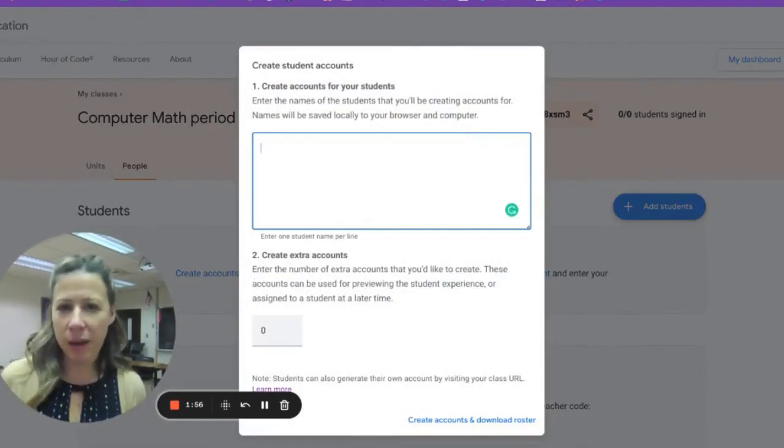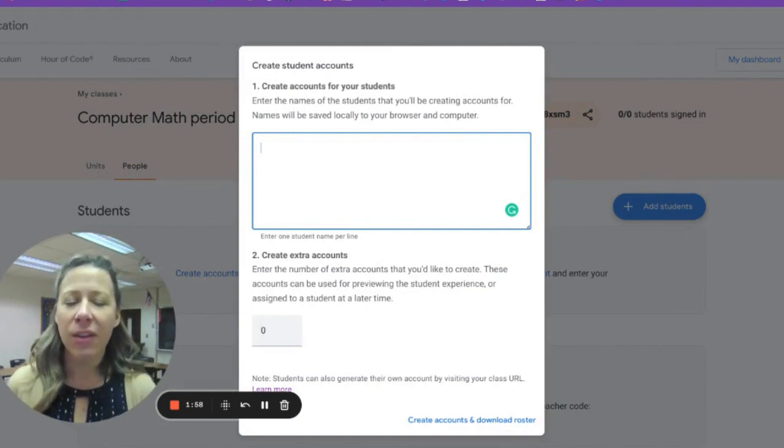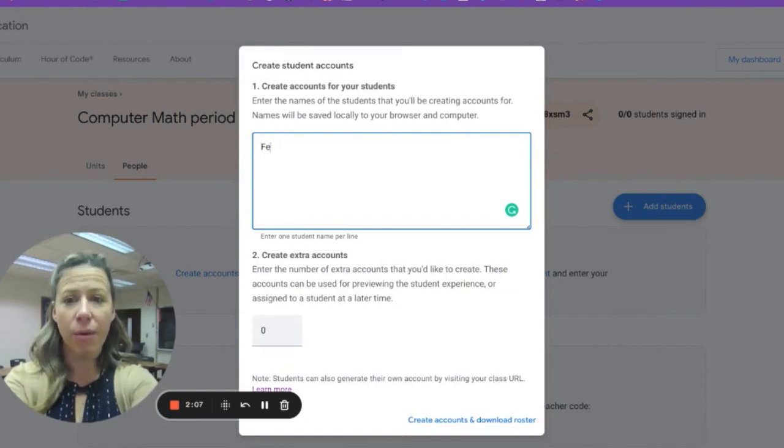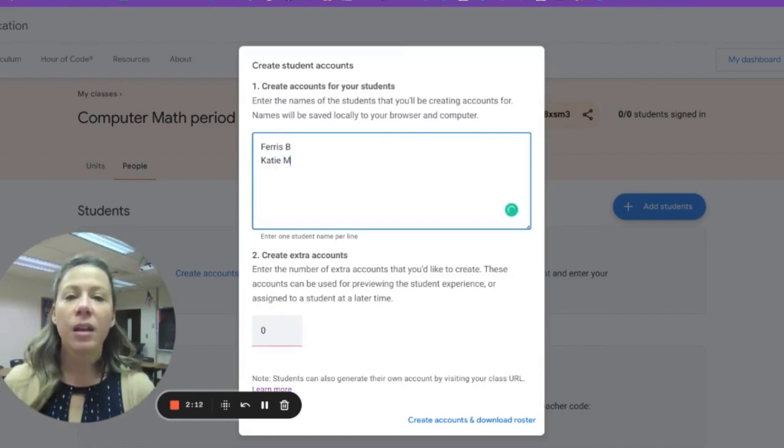A pop-up window will appear, and you'll type in the name of each one of your students. You do not have to include the last name. Every line represents another student's name. For example, you can type in the whole list of students.